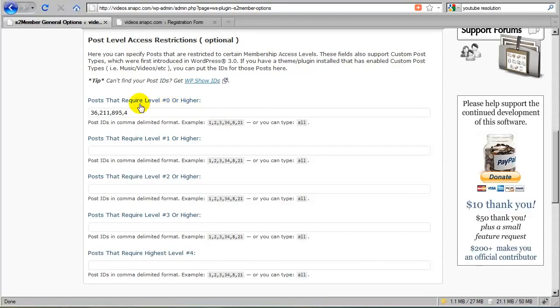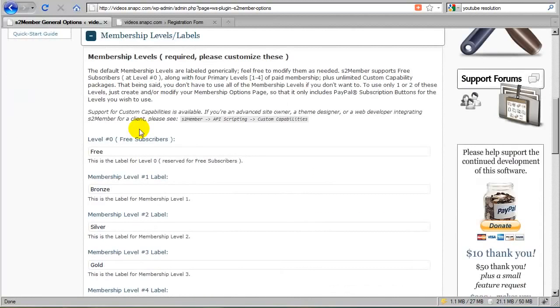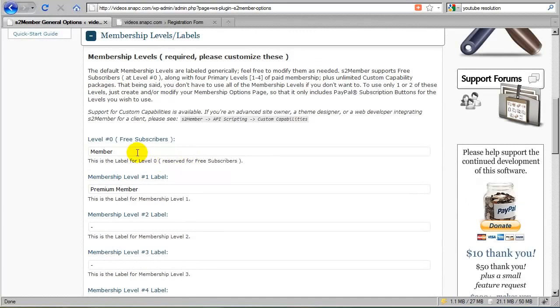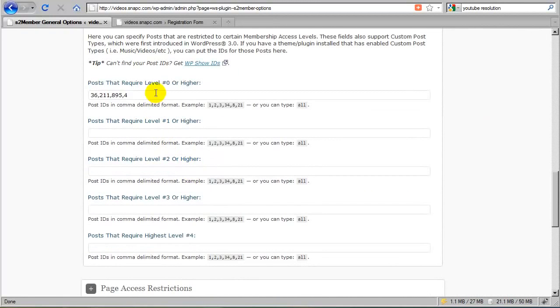Now again, level 0 in this example we have configured as member, and this is premium member. And then we just dashed these out. So level 0 is anyone who just logs in. It's free to log in, and we're just calling them a member. We could have called them a free subscriber just to keep it standard, but I'm just wanting to show you an example here of the flexibility of s2Member. So you can rename these if you prefer. So down here now we have these posts that require that level 0.